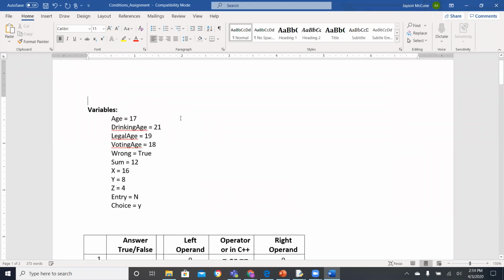The different operators that you can use are the less than, the greater than, the less than or equal to, and I'll comma separate these here. The greater than or equal to, the equal, are they equal to each other, and then also a not equal. And so these are the different operators.